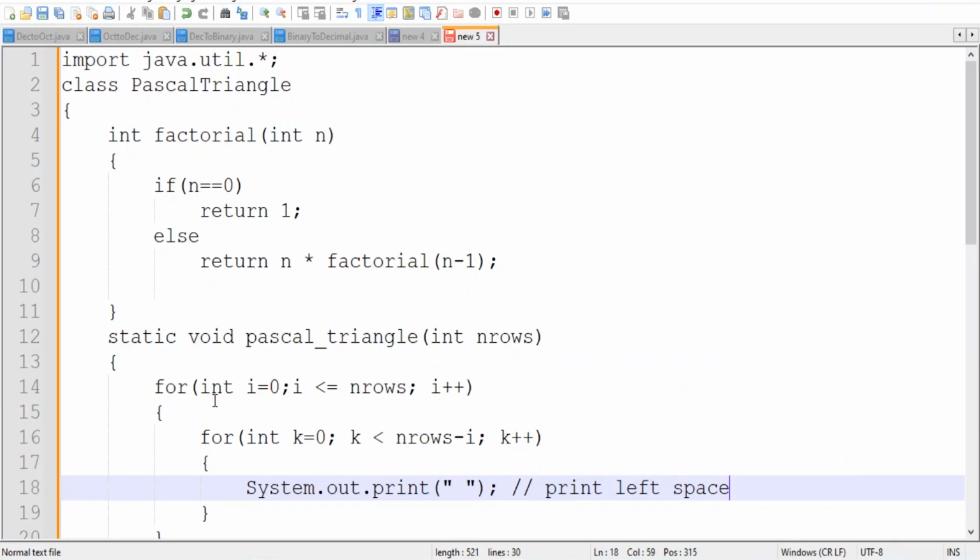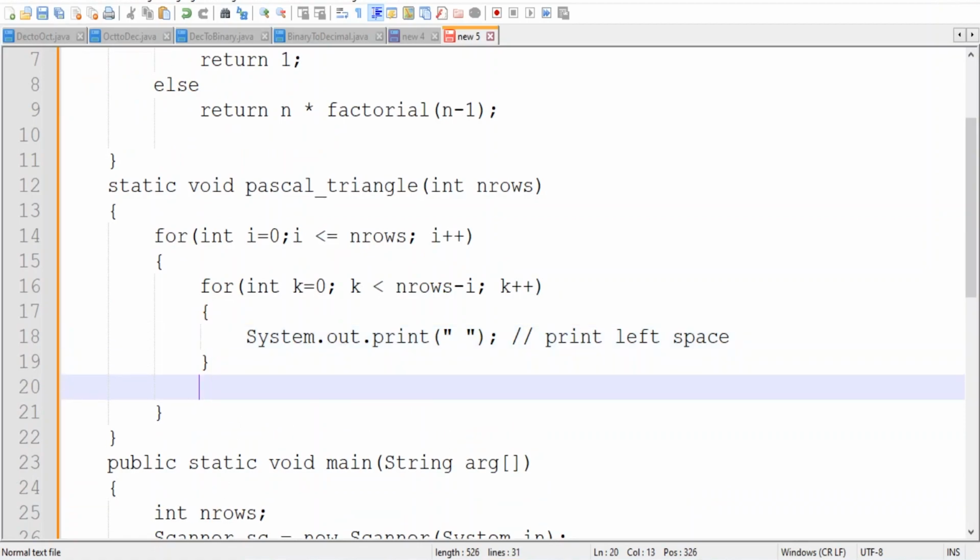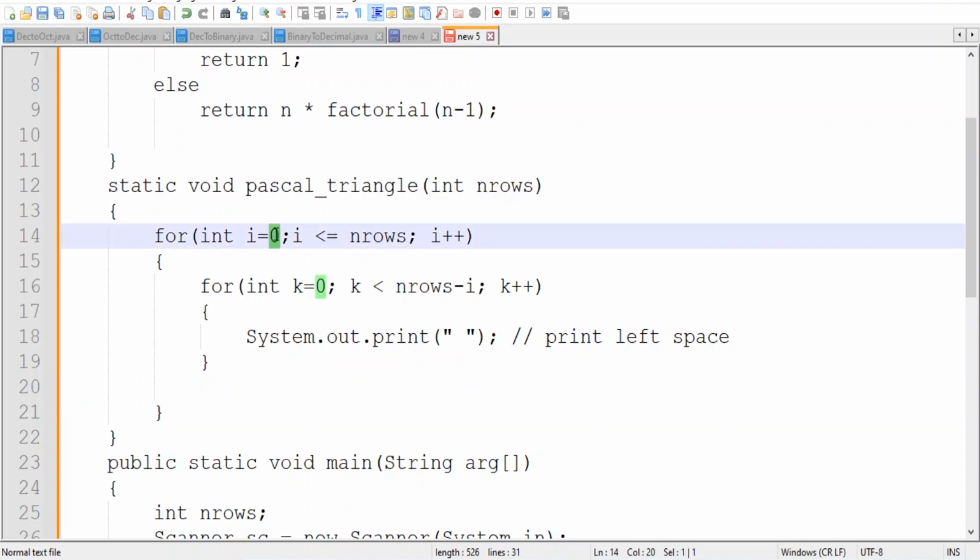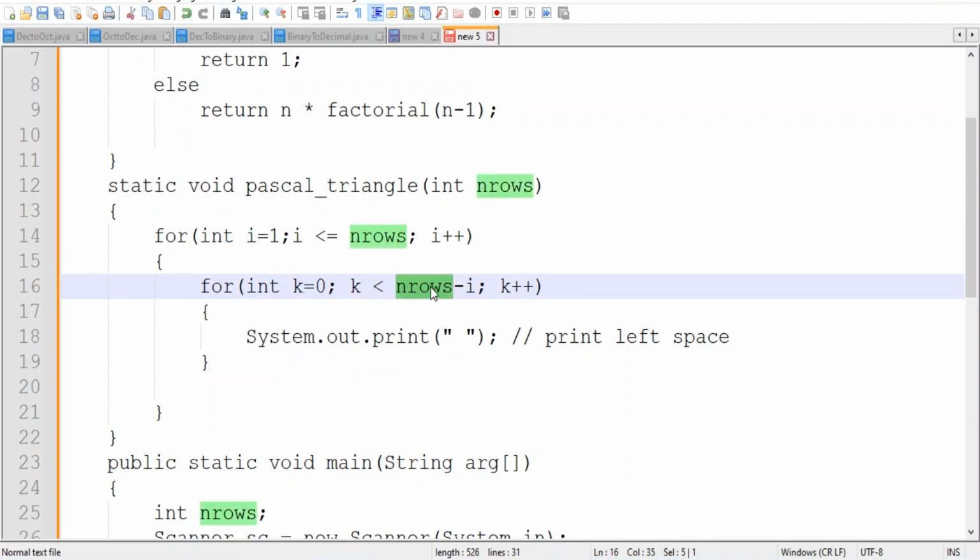Fine. After printing the space, you would compute the nCr value. So how many times would you compute? If the row is 1, you would print only 1 time. If the row is 2, print only 2 times. So now I will start from 1 instead of 0. From the 1st row. So if the row is 4, 4 minus 1, that is 3 left face.